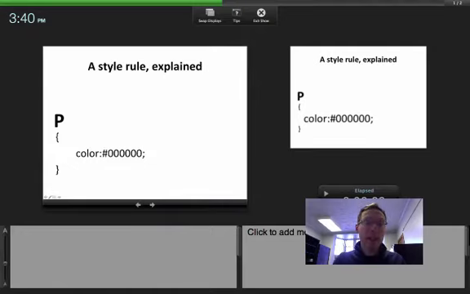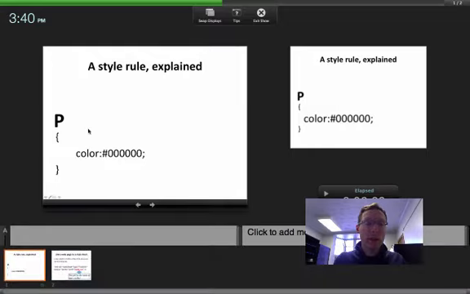And in this case, for color, we're using something called a hex value. Hex values have this syntax with a pound sign, 6 numbers, and then we close that off. We close every rule off with a semicolon. So the colon and the semicolon enclose the value of the attribute.